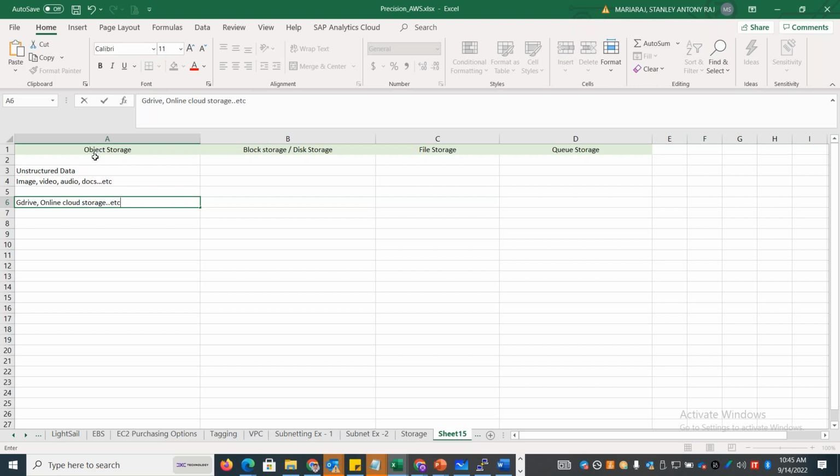Okay, so we go and store our videos, audios, images, pictures. On the back end, for example, for the front end, you will see Netflix, Facebook, YouTube and all those things. On the back end, they are using an object storage to go and store the data. Okay, so what is the advantage of object storage?